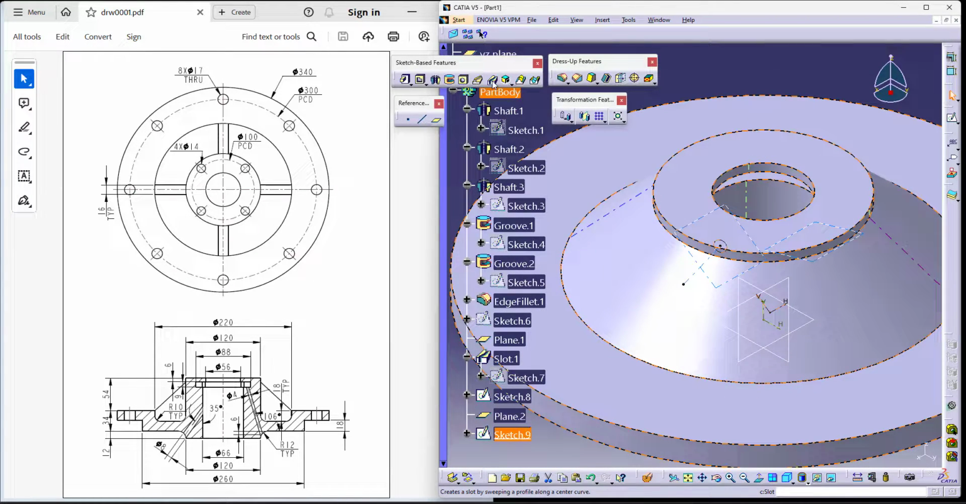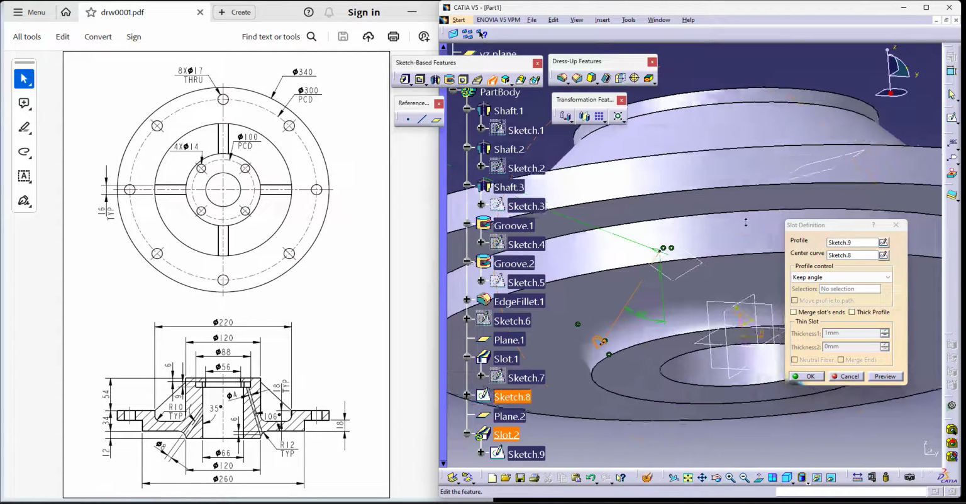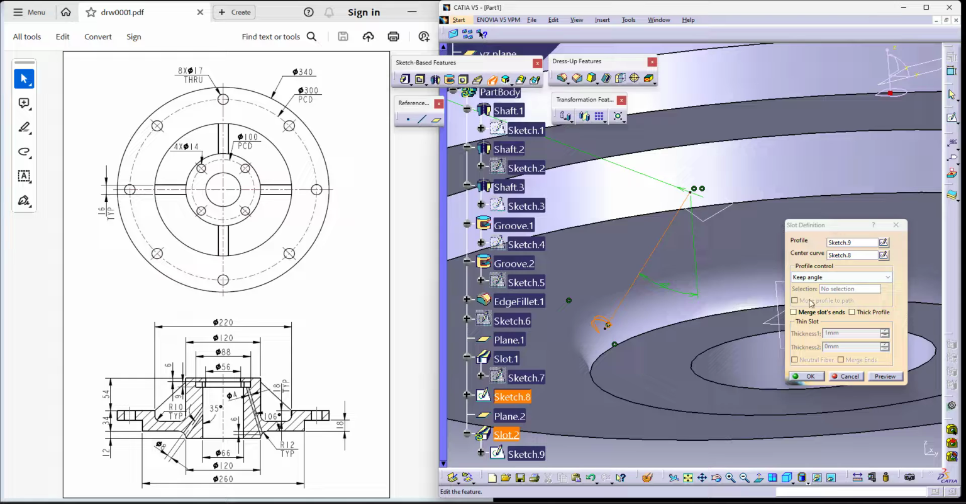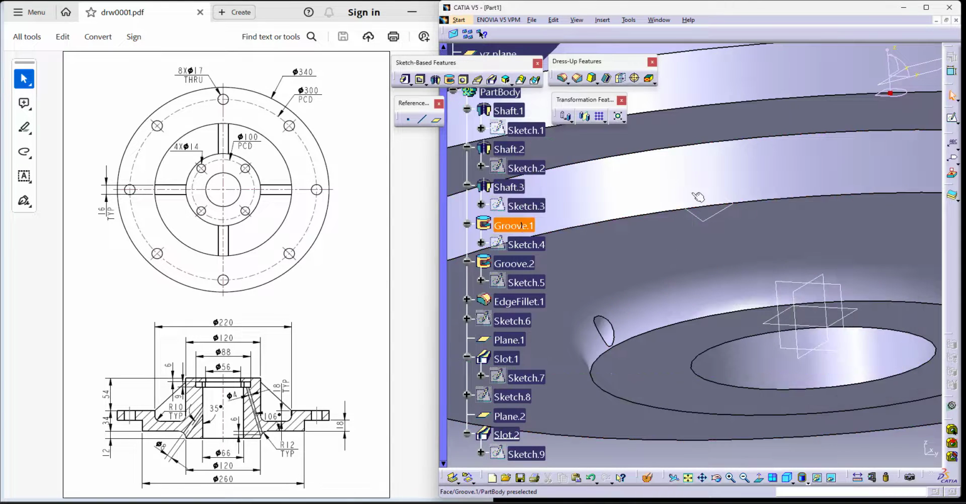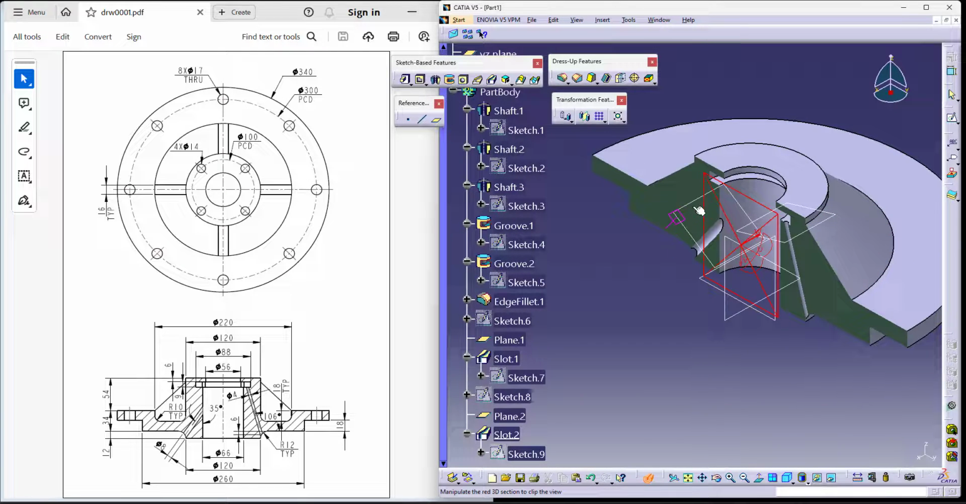And to remove the material, I'll be using slot. While creating the slot, it will ask for a center curve. Again, make sure it is cutting through the body here and say okay. You can now use your dynamic sectioning to check if it's correct or not, and you can see that there are 2 slanted holes which are actually being cut using our slot command. This is the most important command for this particular model.